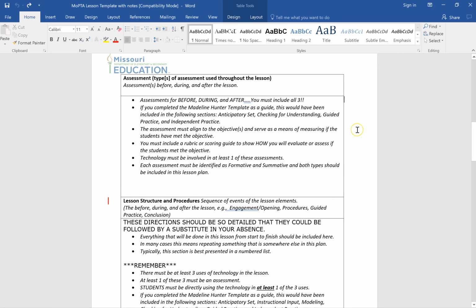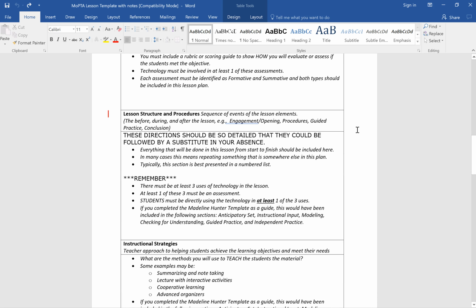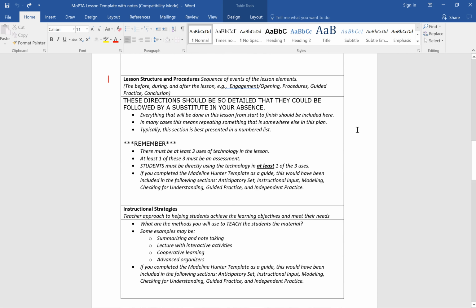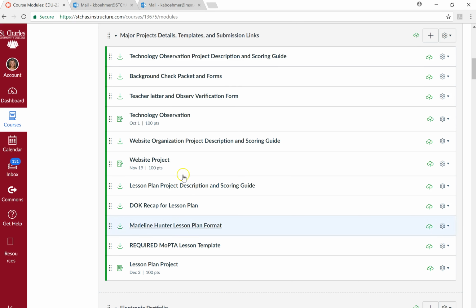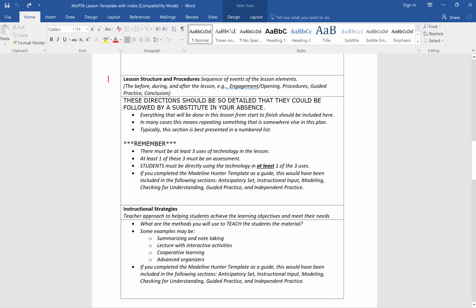delete it out, and then type over that information when you complete your actual lesson plan. The next section, the lesson structure and procedure. So this is by far the most important part of the lesson plan. And if you look at the scoring guide, which is on the website right here, you'll notice that it's heavily weighted towards this section. So what I can tell you here is these directions should be so detailed that they could be followed by a substitute in your absence.